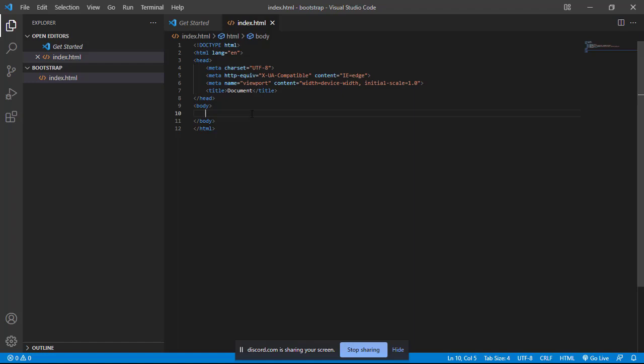So yeah, first of all, as I mentioned, Bootstrap is a CSS library, and in order to make use of their library, we need to import their CSS code in our file. There are two ways to import Bootstrap. One is using CDN. The second way is to download their source code.